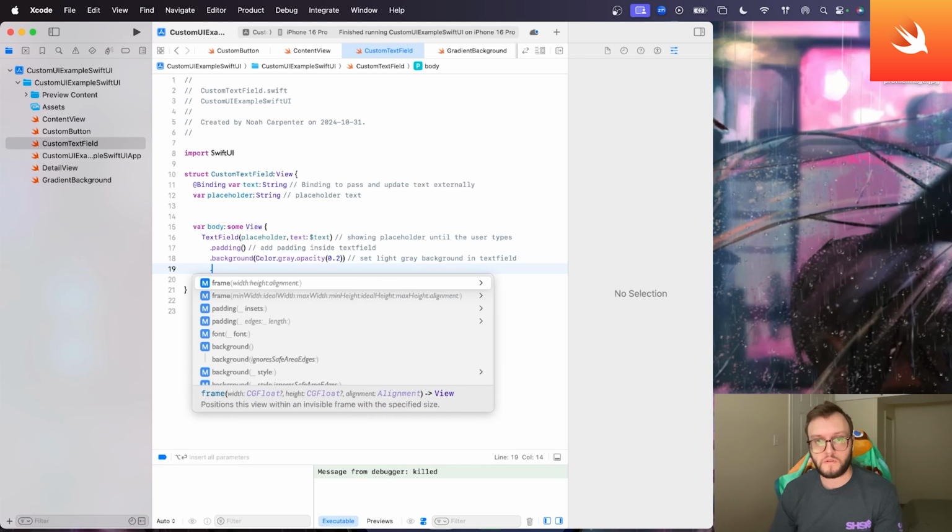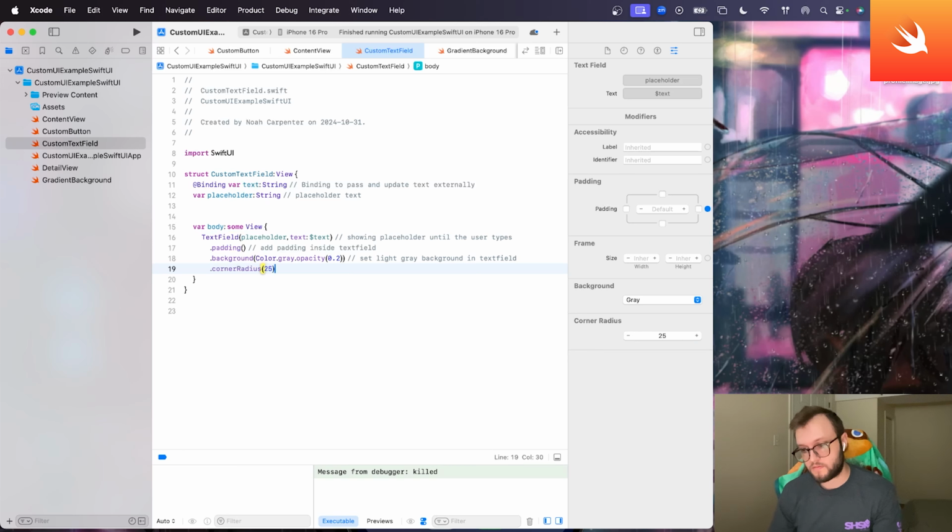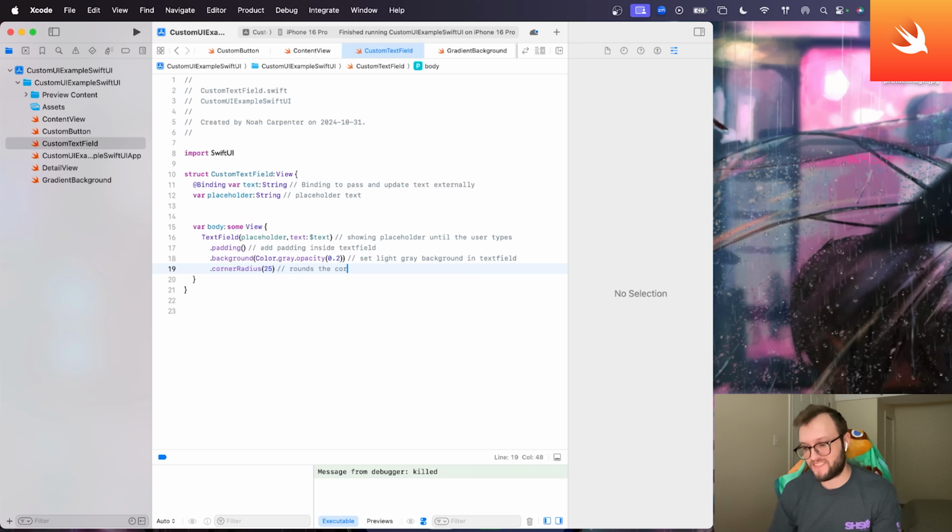Next thing we're going to do is add a corner radius. I love 25. I don't know, I just feel like it's a pretty good corner radius. It rounds the corner of the text field.